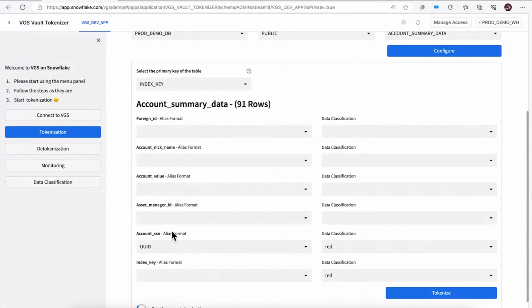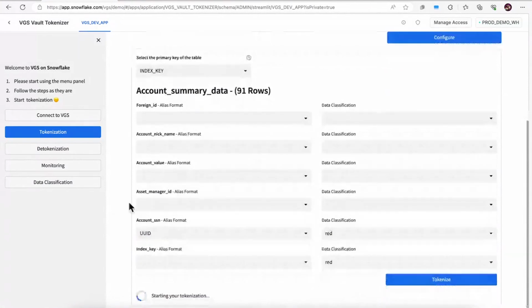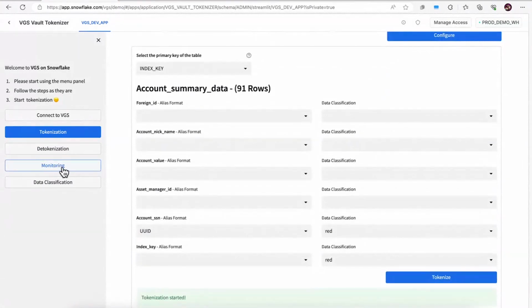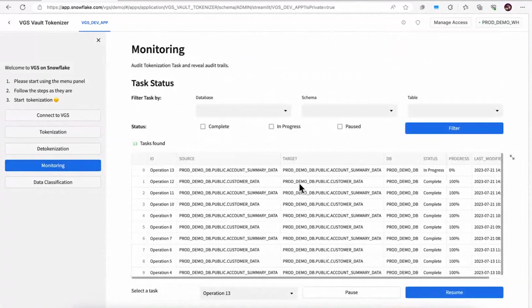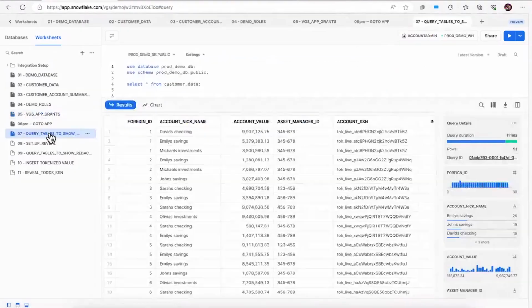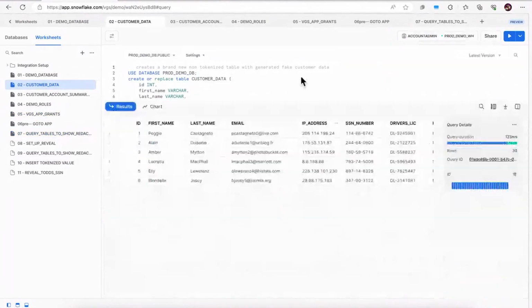As soon as this thing gets started, I will switch to the monitoring page. And you'll see, and you see I've been running a lot of these things lately. The first job that I just submitted for customer data is already done. And this guy's still running. So while that's finishing up, why don't I just show you what the tables actually look like now. If you remember from this query, when I created the customer data, this is what it looked like.